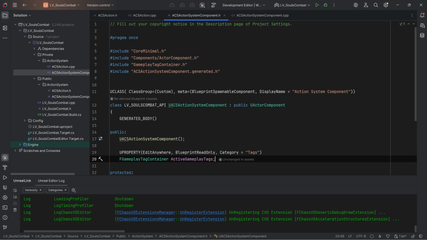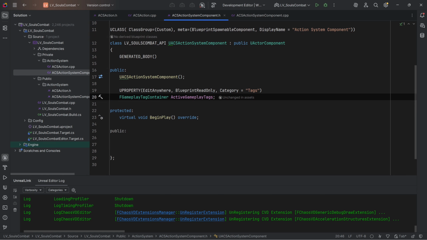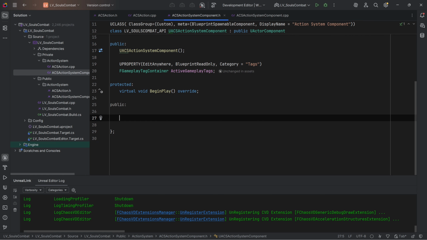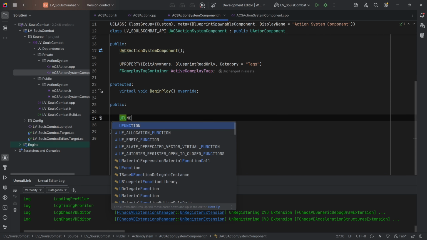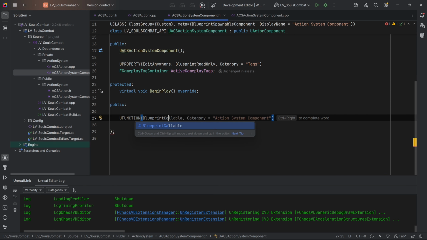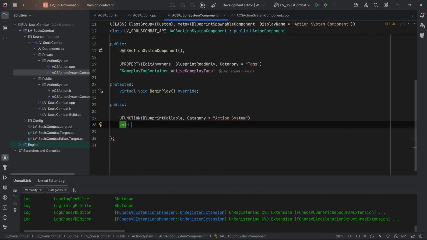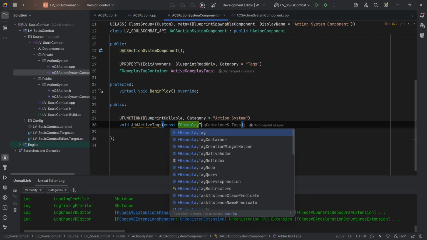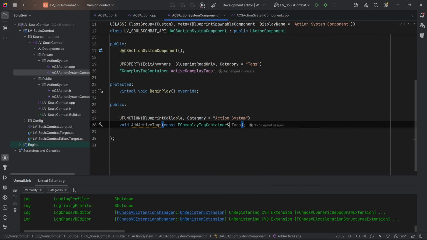First, we are going to create a function for adding tags to the active gameplay tags. Down here in this bottom public section, let's add a new function. This will be BlueprintCallable. Category is going to equal ActionSystem, and this will be void AddActiveTags. Now this will be a const FGameplayTagContainer reference, TagsToAdd. I explained const references in the last video, so check that out for more details.